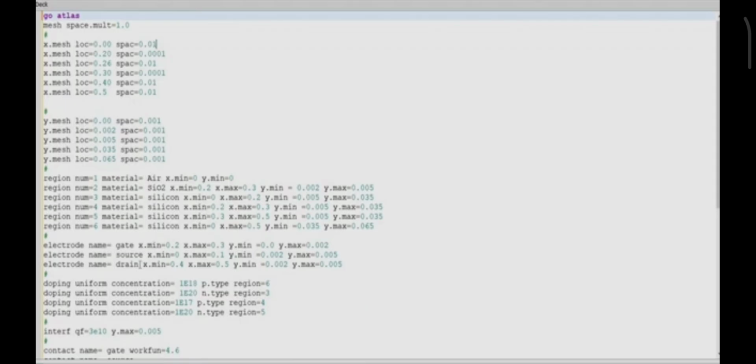And the last one, the final step is to specify the doping in each region. You can specify any analytical doping distribution using the doping statement. Analytical doping profile can be uniform, Gaussian or complementary error function. In this example, I am using the uniform doping for all the regions.